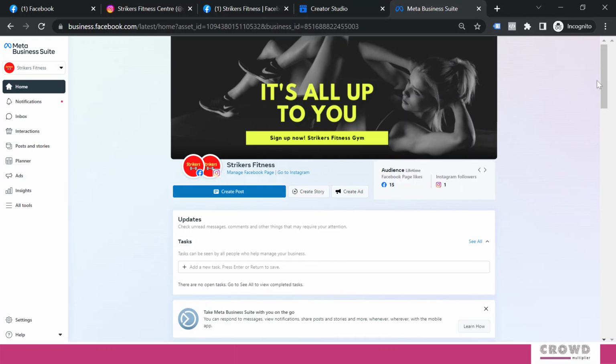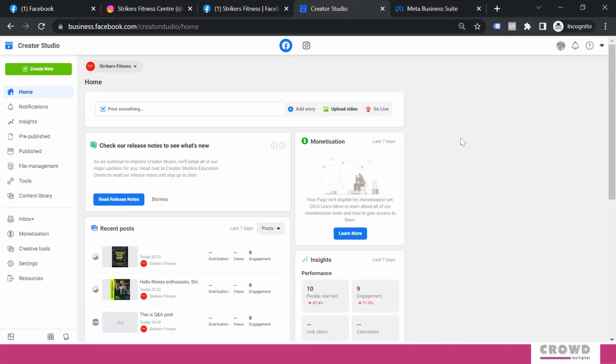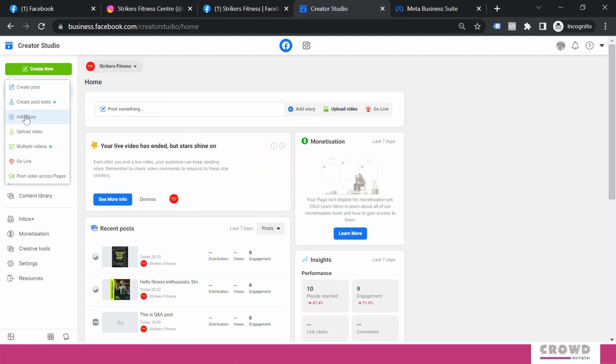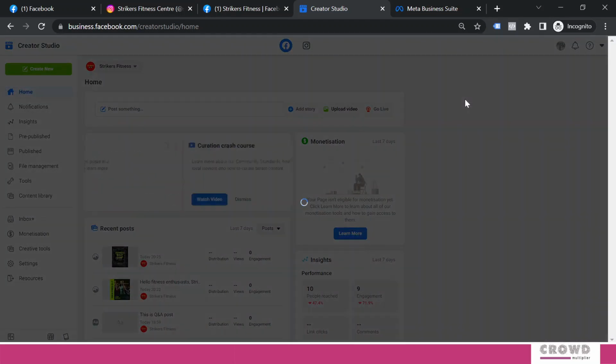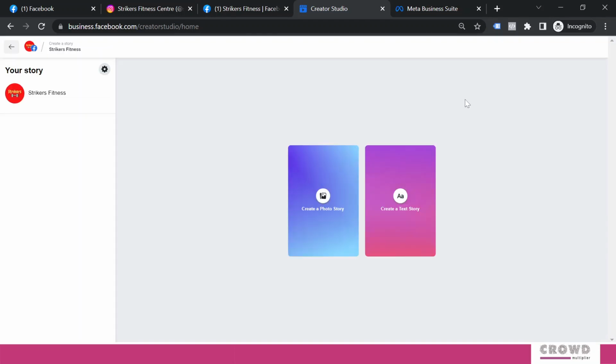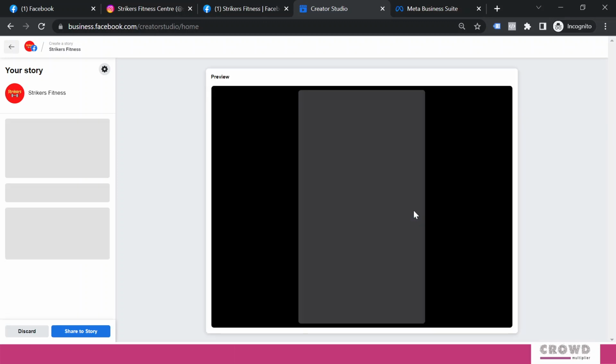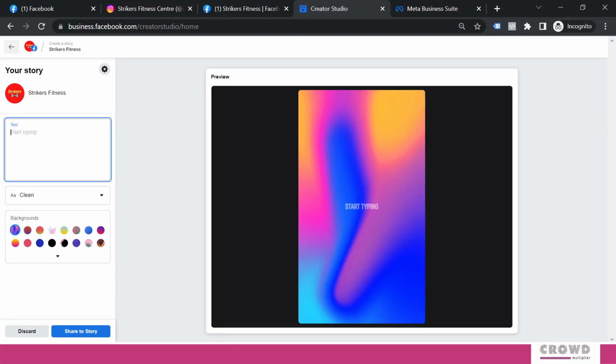Now one more thing we can do here in Creator Studio is, if you look at this Facebook, and over here if you go to create new, you find this option of add story, which was not available on the page, right? If we click this, then we will be able to publish stories on Facebook. So here there are two options: create photo story and create text story. If I click create text story, then I need to type something.